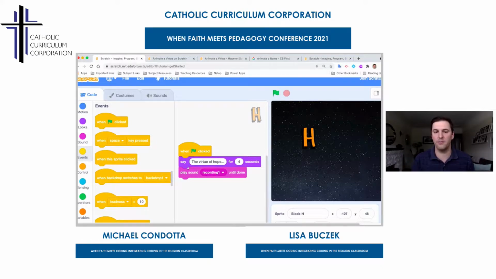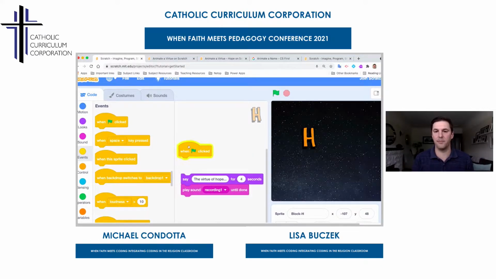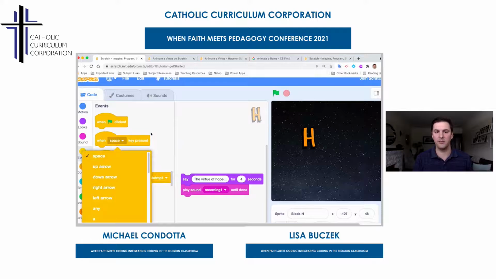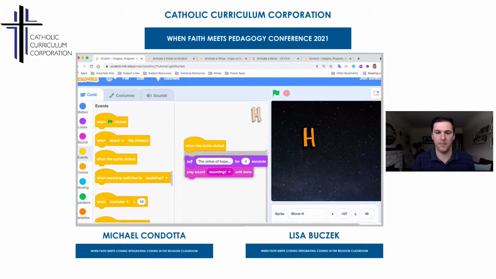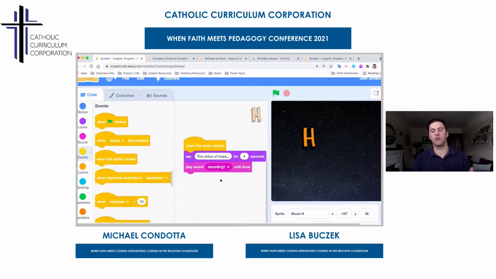But what if I don't want it to be a flag? I can make it a little bit interactive. I can choose it to be a different key on my keyboard. By pressing any one of those keys, it will start that code. Or if I click on that sprite, which is the one that we sampled in one of our demos, when I click on that H, then it's going to proceed with that code. And I can show you here. I can click on it, and now the Virtue of Hope, and it should play the board. And I can say something here, and it will capture that sound.